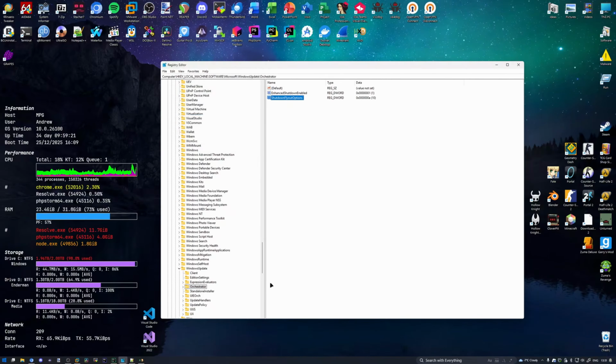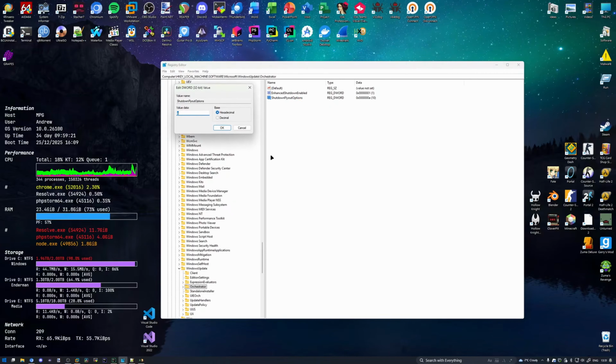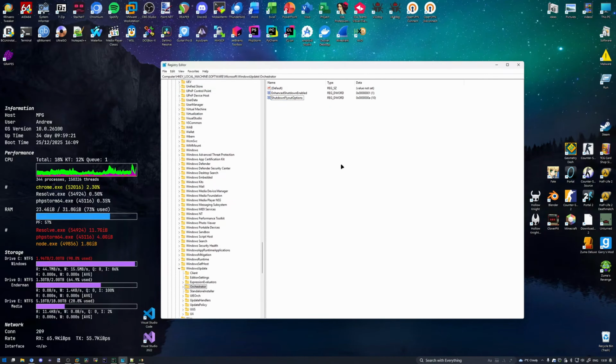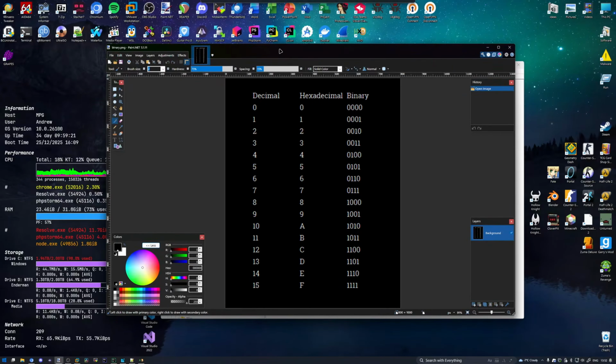Set it back to 10. As already mentioned, shutdown flyout options is a 4-bit bit field. That means it accepts values from 0 all the way up to 15. And to make sense, it needs to be converted into the binary format. Let me pull up the table real quick. There we go. So these are the first 15 decimal numbers converted into hexadecimal and binary.